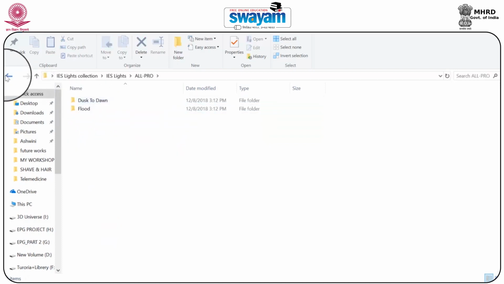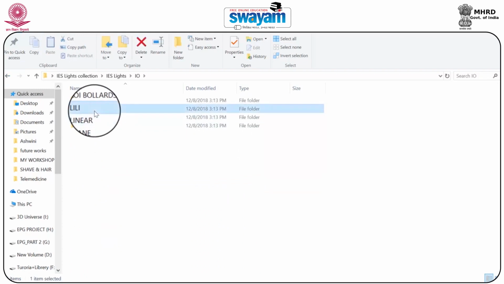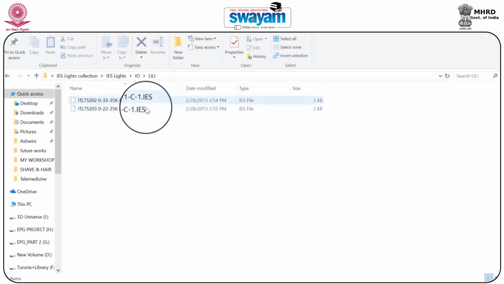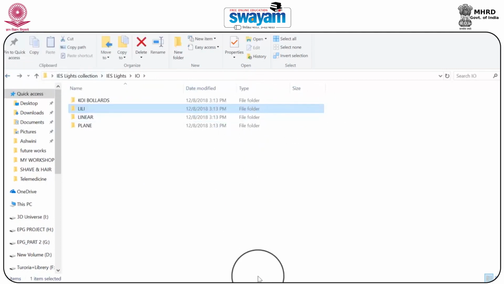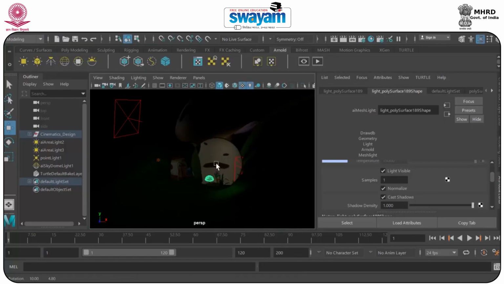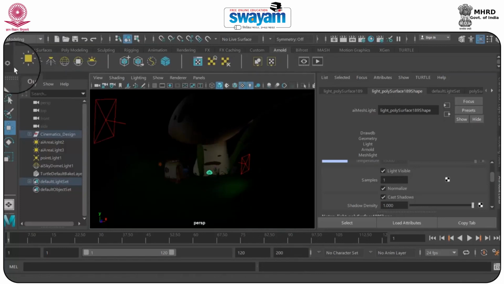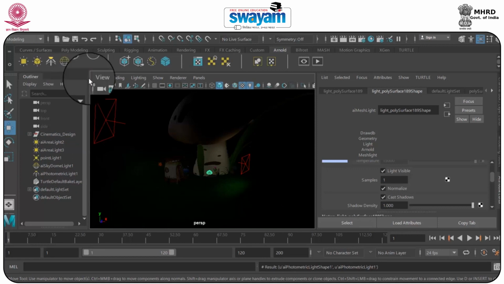As I just open any of them. Okay, now you have both IES lights. Its file extension is .ies, and it's very small in size. So now what I will do, for IES lights you have this photometric light. This will allow you to create some IES lights. If you click over here, now your photometric light has formed.